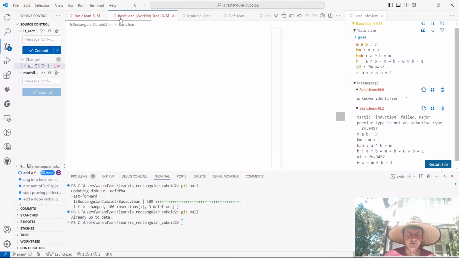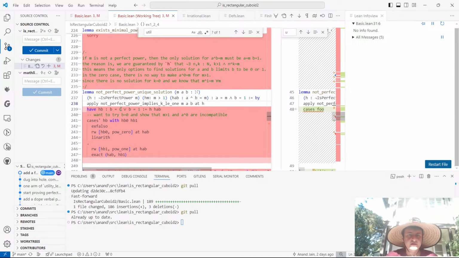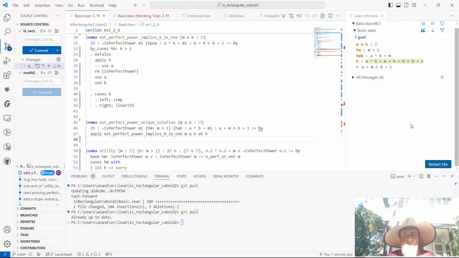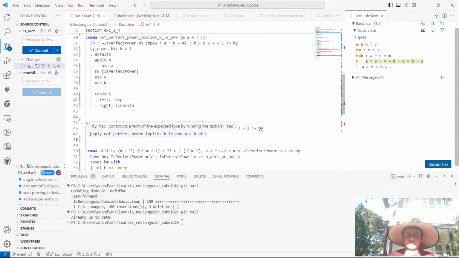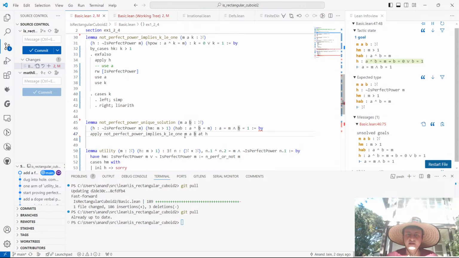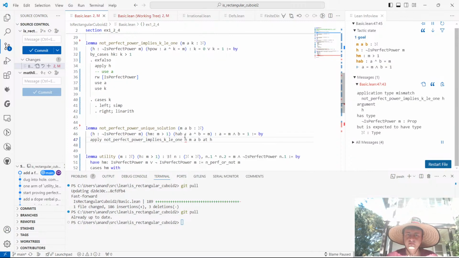I don't get this. I was in the zone a couple days ago, and now I'm not. Oh wait. Okay, so this is this modus ponens thing. We have this implication that we know now. Before, H was that it's not a perfect power, and now we can say that. So we should be able to actually apply H here, right? There we go.